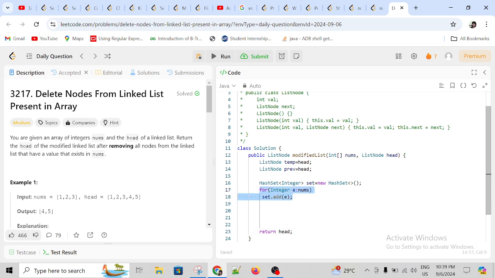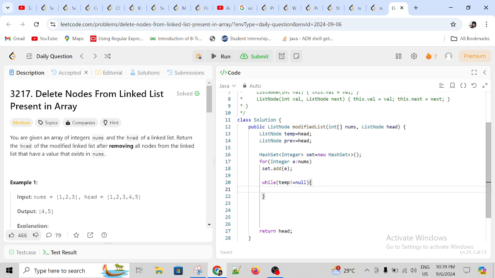I have stored all the numbers that are available in the nums array, and now I will iterate until the temp is not equal to null. Until there is a node, I will iterate all over. So from here, if you will see, if set dot contains a value, temp dot val.